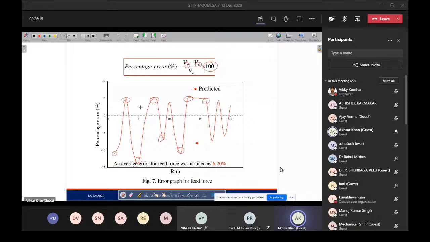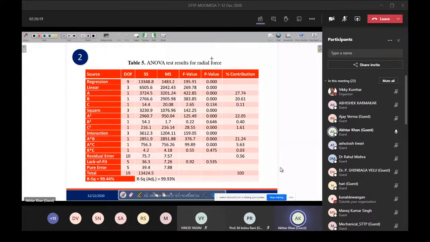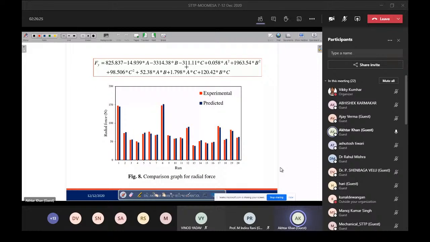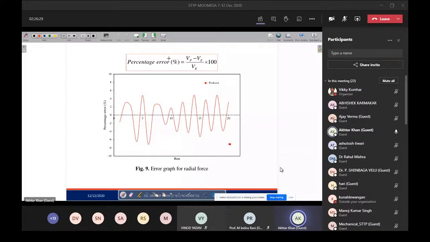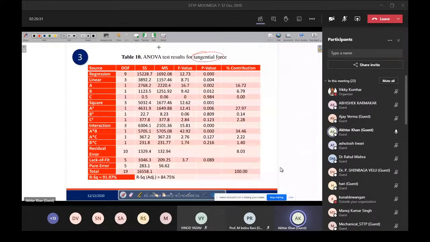That we can conclude. Similar observation has been done for radial force. I am not discussing it; I have already crossed the time. Same thing is there. If you understand the first one, this is for tangential force: the comparison graph and error graph. So this is how we can conclude. The conclusion part I have included here so that you can understand.